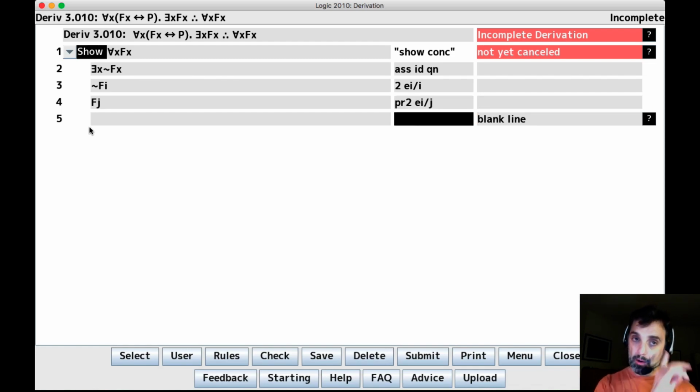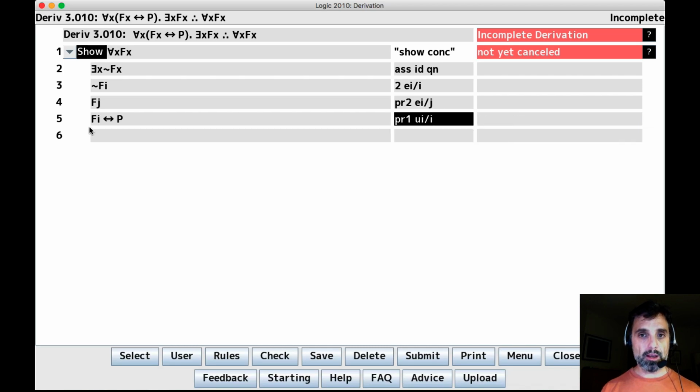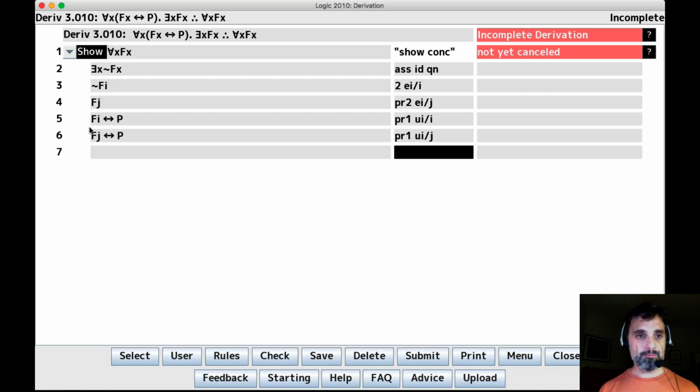Now we look at our first premise, and that's a universal. So no more existentials, but we do want to instantiate the universal. We think, what does our UI method say? It says instantiate each universal to each variable from UI. So we want to go ahead and do premise 1 UI to I and premise 1 UI to J. And now we're going to be able to use both of these.